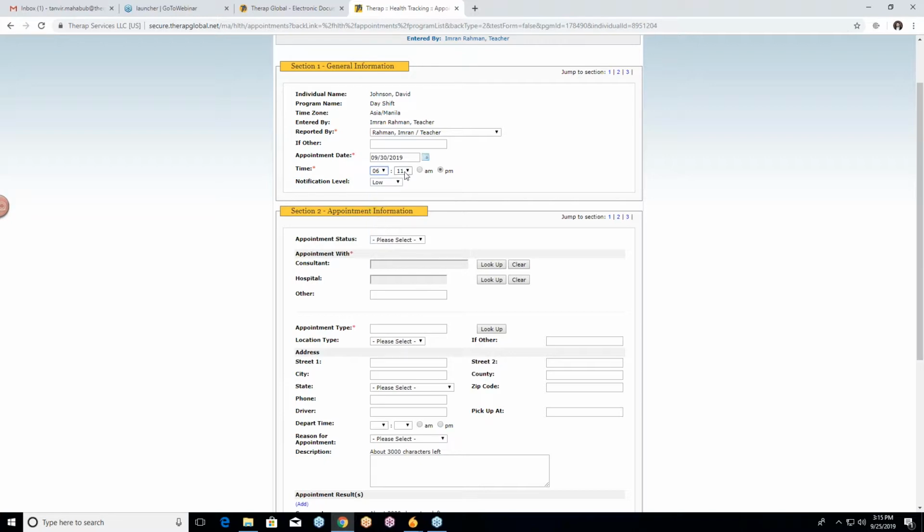I am selecting 6 p.m. You can use AM or PM. I am selecting the time as 6 p.m. Then the notification level. You can select the notification level according to your values. I am selecting medium.